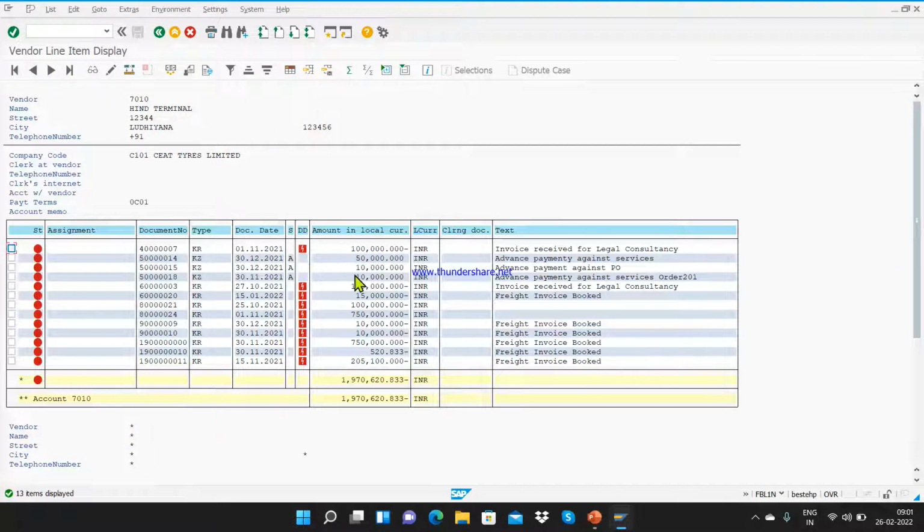So I'm going to clear two line items here. One is the advance with the invoice amount. So today we are going to clear the amount of this one, advance payment against service order 201. That advance payment I'm going to clear with the invoice amount of 15,000, freight invoice booked this way. So this invoice is booked on 15th of January 2022 and the advance payment we have made on 30th of 11/2021. Okay, so these two line items we are going to clear and we'll pay the balance amount to the vendor.